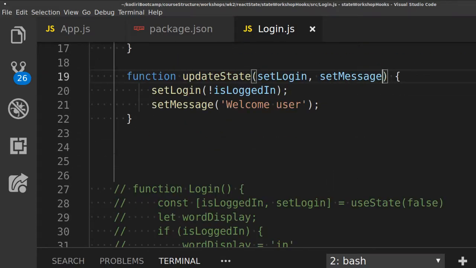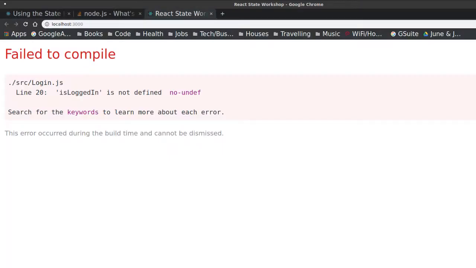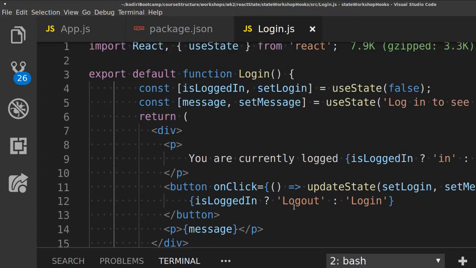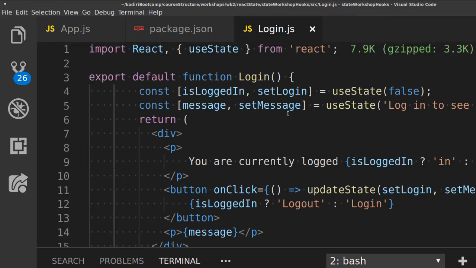Let's have a look now. isLoggedIn is not defined. Do I have to pass that as well? Yeah, it's getting a bit messy, right? There must be a better way to do it.